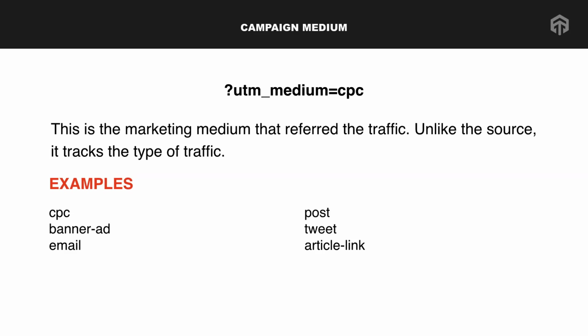Now, there's a lot of different ones, right? So even for email, you have an email, the original source was MailChimp, but the way that the message got there was the email, so that is definitely going to be the medium in that example.